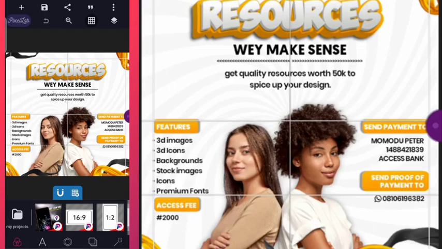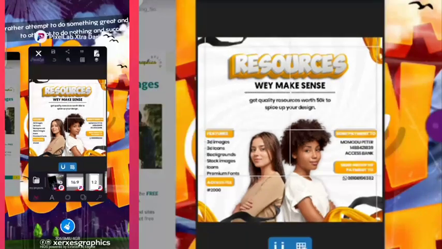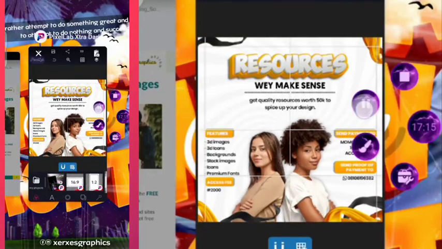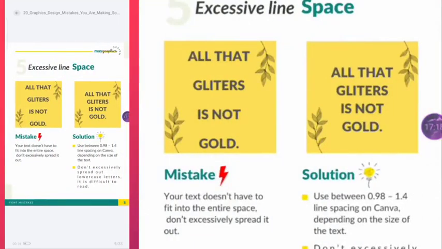Okay, so let's now move to typeface. Now font. Now excessive line space. Now you can see from this place, all that glitters is not good, it is bad. So what you should do is try to reduce the line space. So he said use between 0.98 to 1.4 line space on Canva, depending on the size of your text. So your line space should always depend on the size of your text.